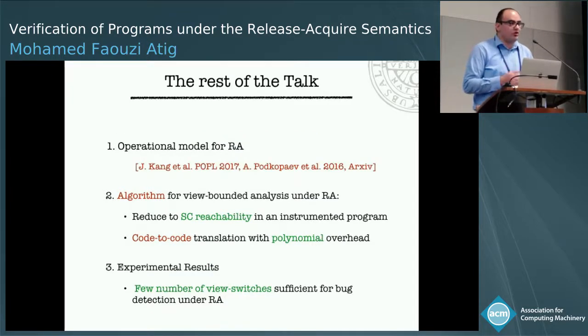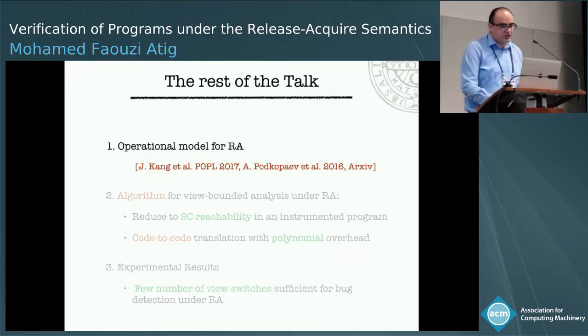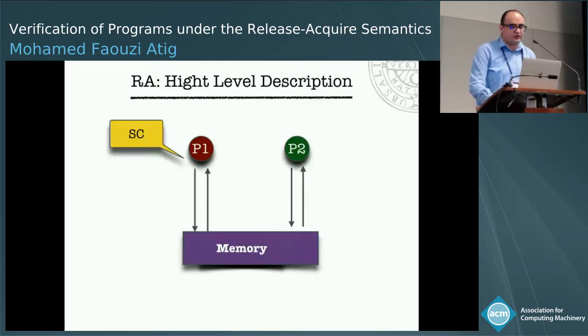So for the rest of the talk, I will briefly describe the operational semantic of release-acquire. Then I will show the main, high-level idea of our reduction to show it's decidable. And then finally, I will give some comments about our experimental results. So let's start with the operational model of release-acquire.